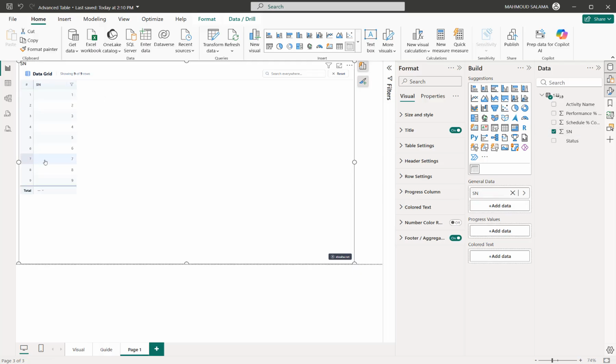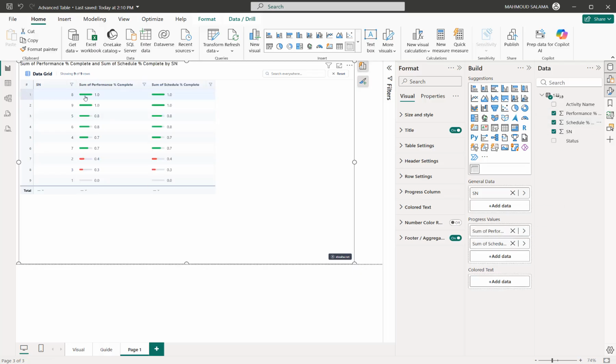This is that data. The progress value is for when you have something with percentages. So it creates a kind of bar for you, which represents the progress that exists. And there's conditional formatting for its color based on the value.